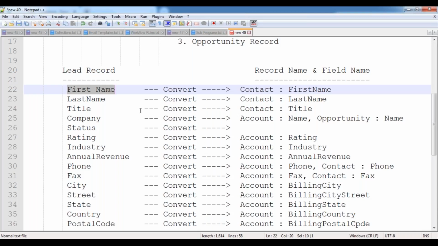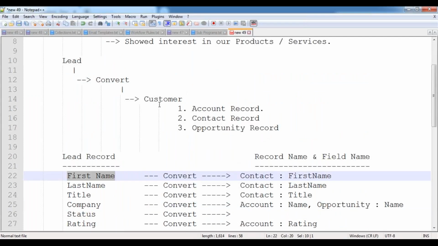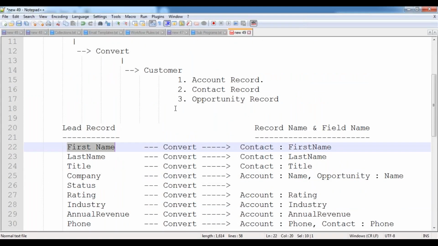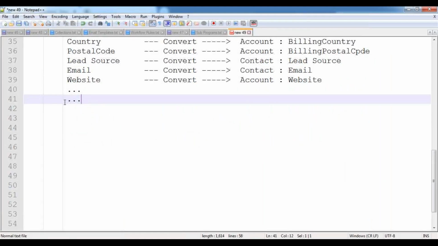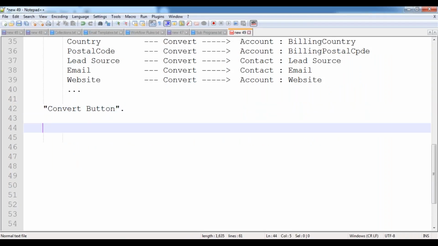Now, how can we convert this lead as a customer? Let's see practically. Let me show you the practical part. Whenever you want to convert the lead record as a customer, we have to use the convert button. By using this convert button, we can convert the lead record as a customer.